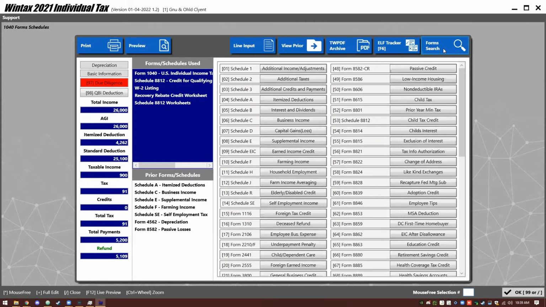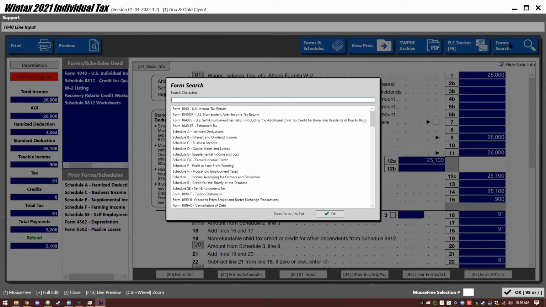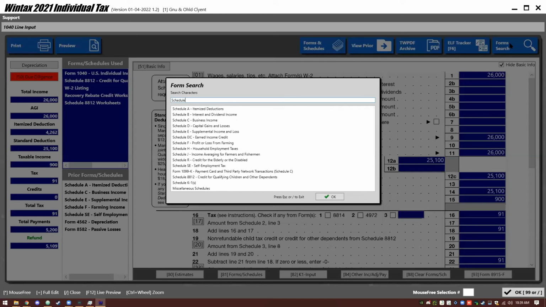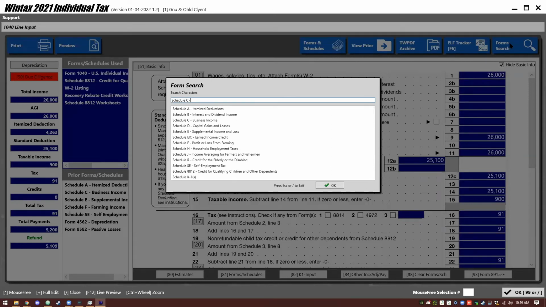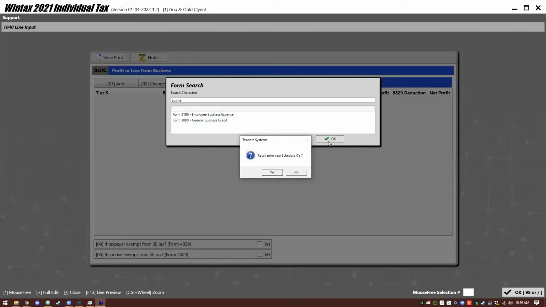So if you're ever not sure where a form is located, or you're in line input and you don't want to go look for it, you can click forms search up here, and I can just start typing in maybe Schedule C, and it should come up with the Schedule C information here. Maybe I don't know the name of the Schedule C, so I can just start typing in business, and then it should bring up Schedule C business income and the other things that have business in their name. If I double click on that, it should bring me into the screen for Schedule C.